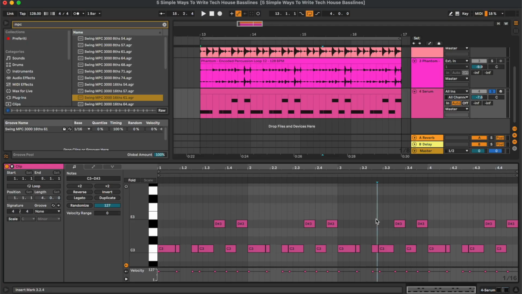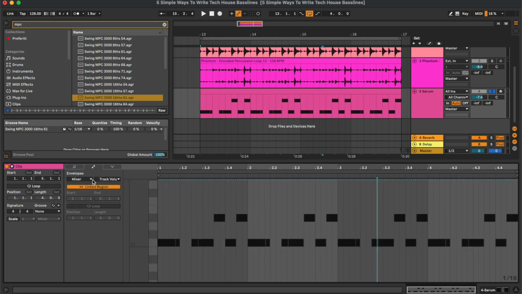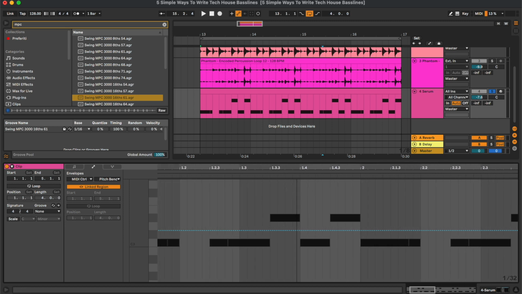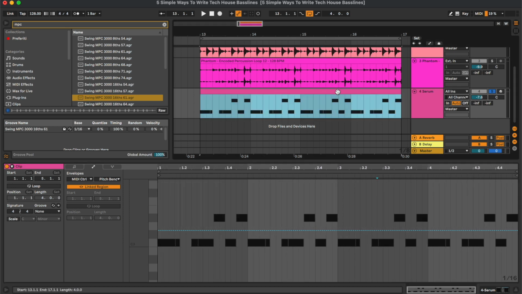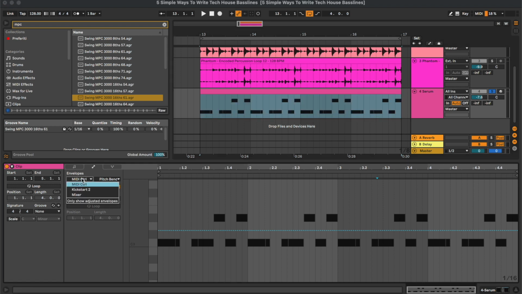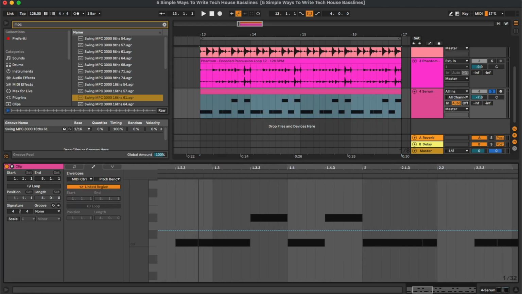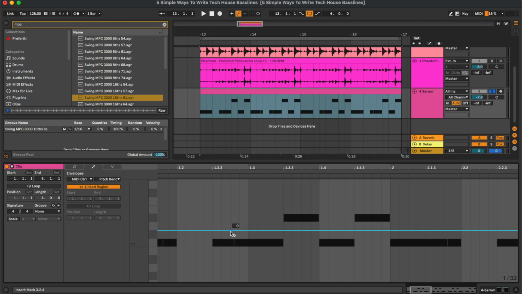Then we have 2 more tips. The first one is the pitch bend. This is something that John Summit uses a lot and that he also did in his production tutorials. Basically, if you go into the MIDI and in the automation section, you have to select MIDI control and pitch bend. And from here, you can simply draw the pitch bend of a note.